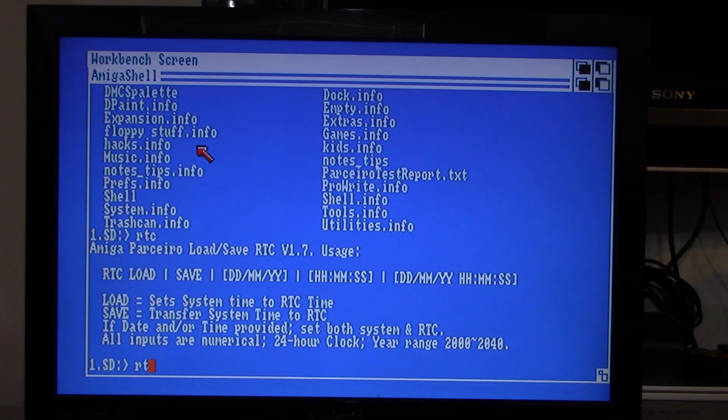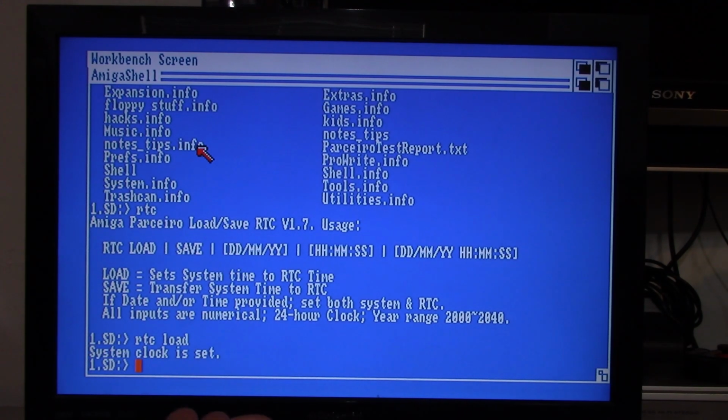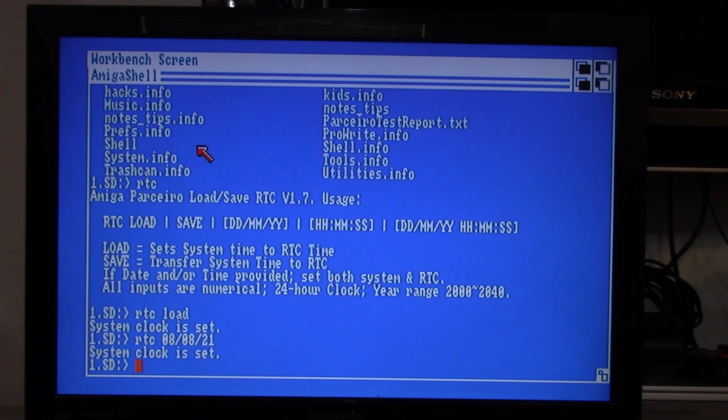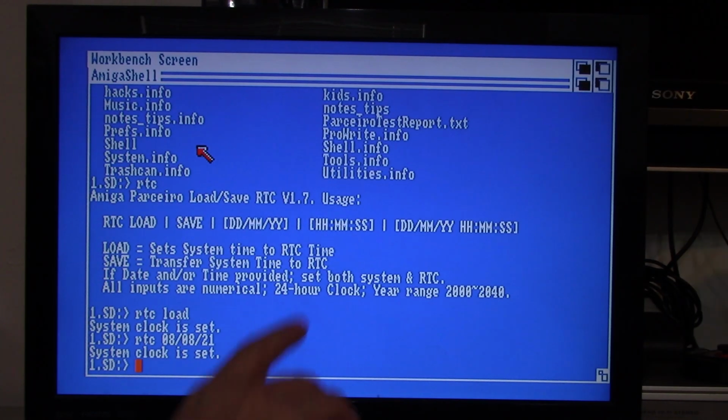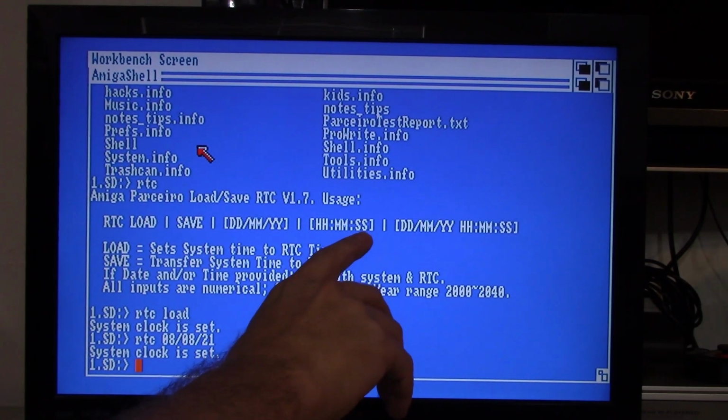So if we do RTC load, it takes the contents of the real-time clock on the Parceiro card and it sets the system time and date to that. If you want to set the time and date, real-time clock, and today is 08/08/21. That tells it that the date is set to August 8th, 2021. You do the same thing with time here, hour, minute, second.